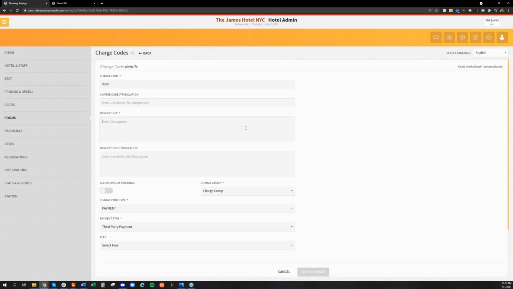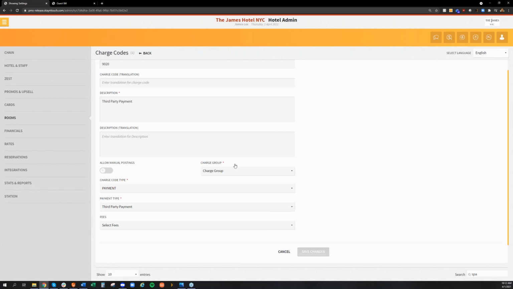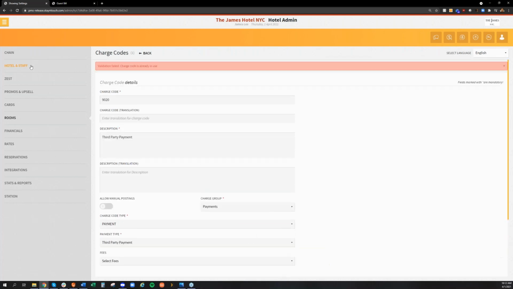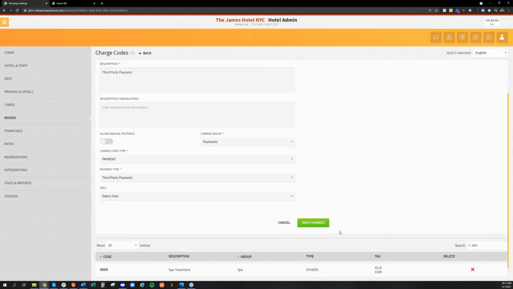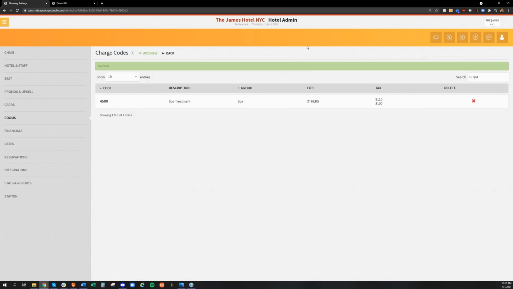Third-party payment. Charge group is going to be payments as well. And now I can go ahead and save the changes. Oh, looks like that code's already used. Let's try a different code. Perfect.